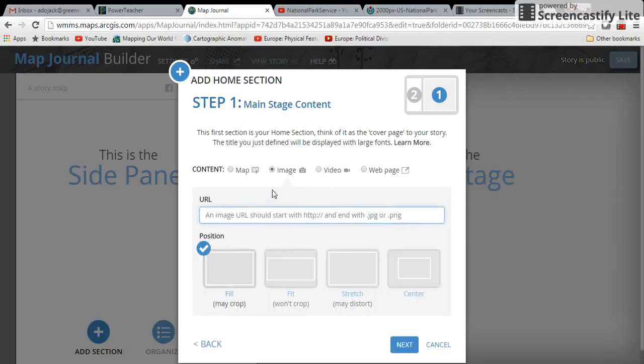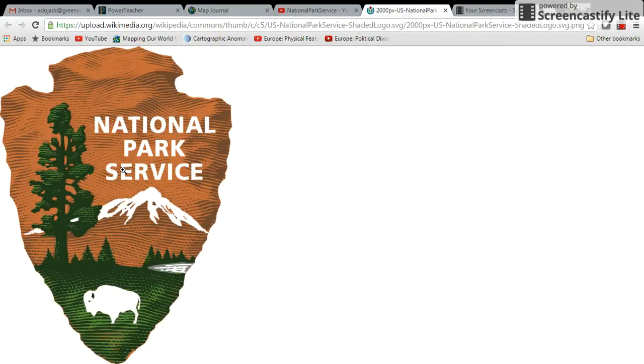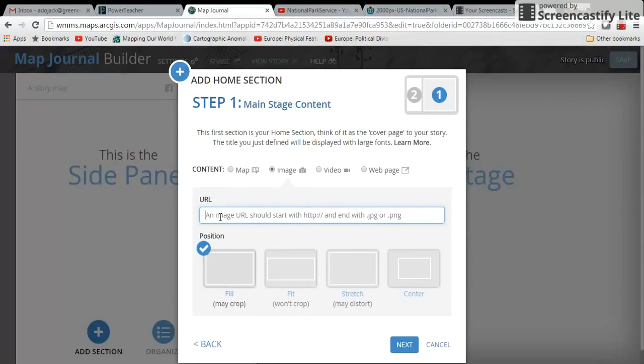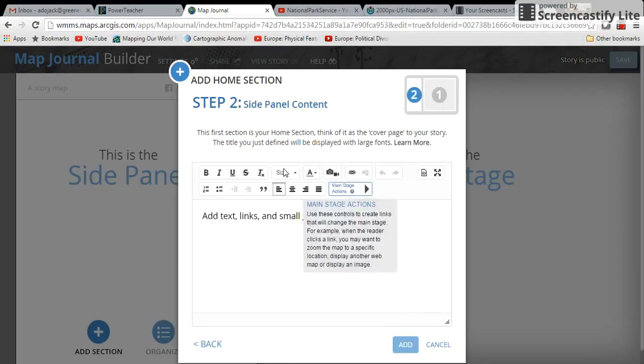And since I'm doing this on national parks, I actually have a picture of the National Park Service logo. And this is from Wikicommons. I'm just going to copy this image address. I'm going to go back to my story map, and I'm just going to paste that in. And I want to make sure it fits into the page. And I'm going to go ahead and click next.